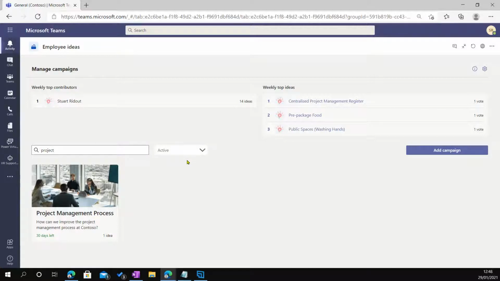Now, just bear in mind, I haven't done any building work for this at all. I've only configured it just using what is available in Dataverse for Teams. So we are 18 minutes into this webinar, and actually we already now have an employee ideas app that's set up for all of our people to use. Really, really easy, really quick, and it didn't take any technical skills either.